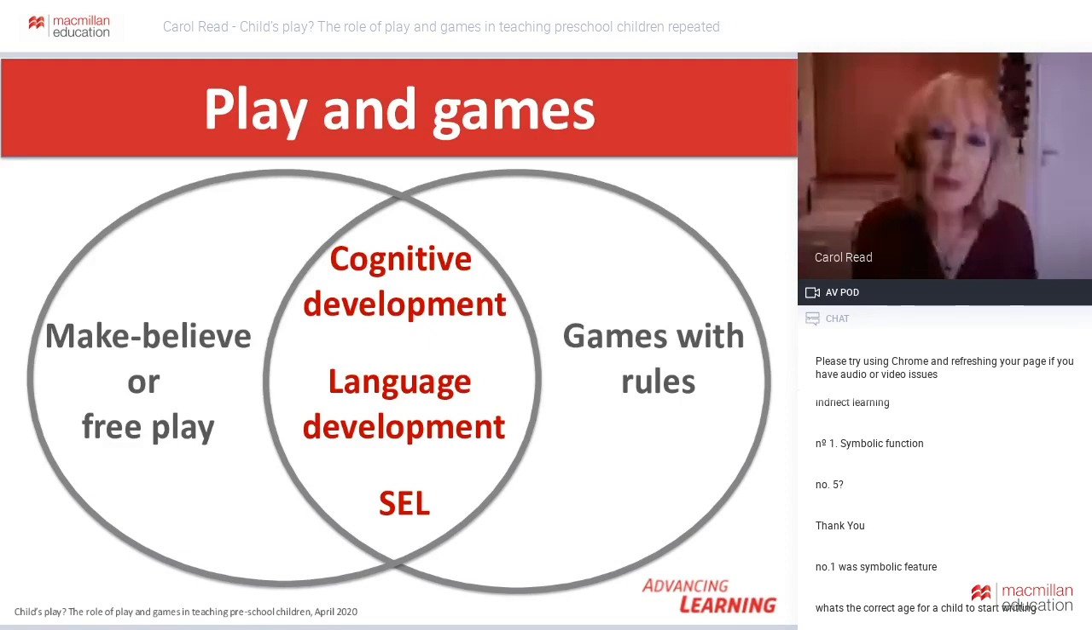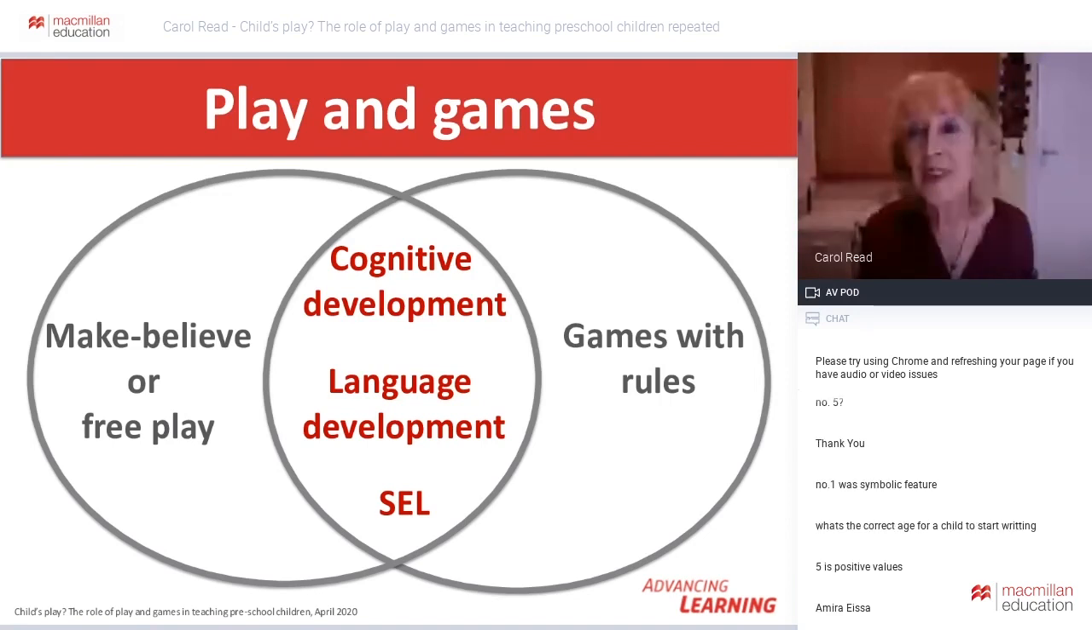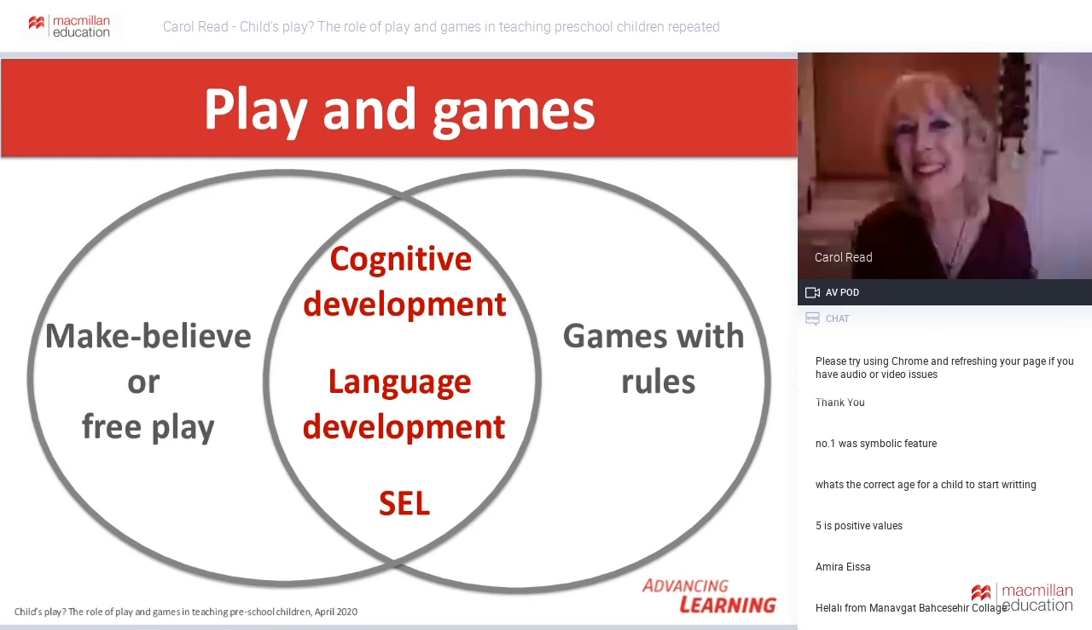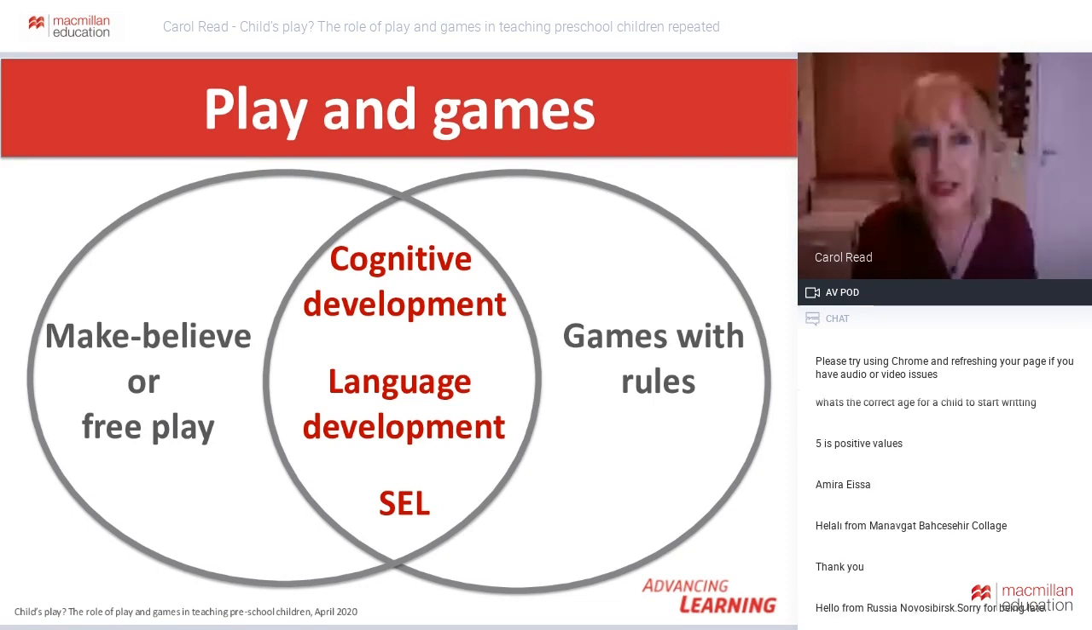So for example, in terms of cognitive development, free play develops children's ability to think creatively and flexibly for an extended period. It also develops symbolic function. In other words, children's ability to use things to stand for other things. So to pretend that a ball is an apple, to pretend that a box is a phone. And as we talked about earlier, this development of symbolic function underpins literacy and numeracy development.